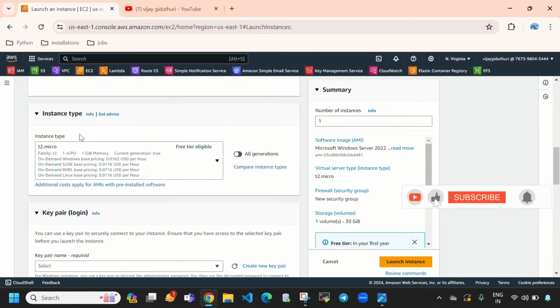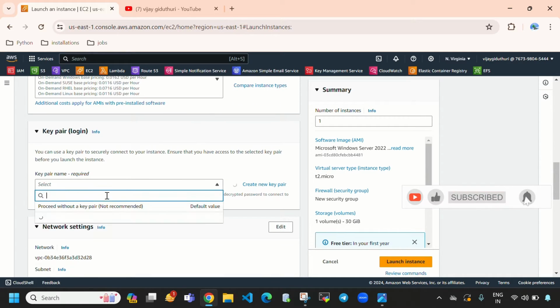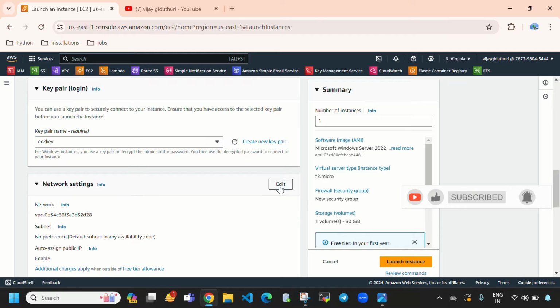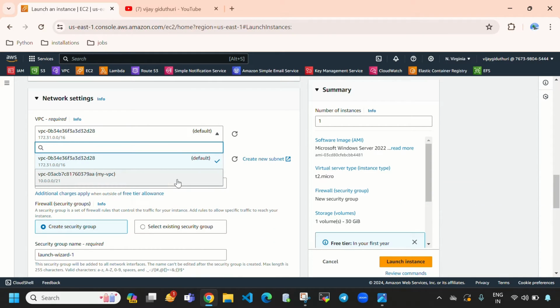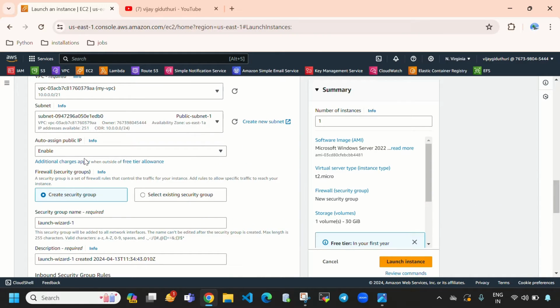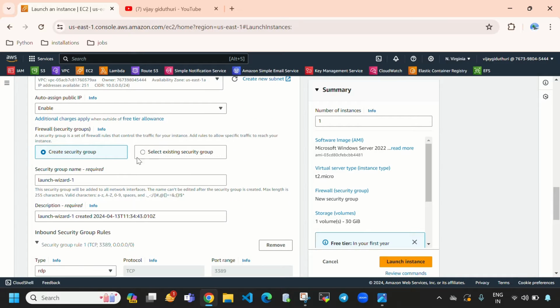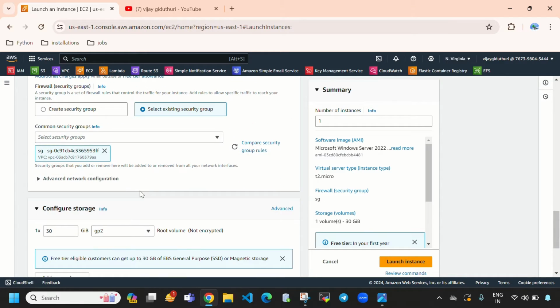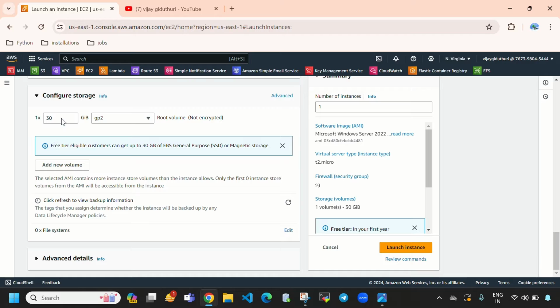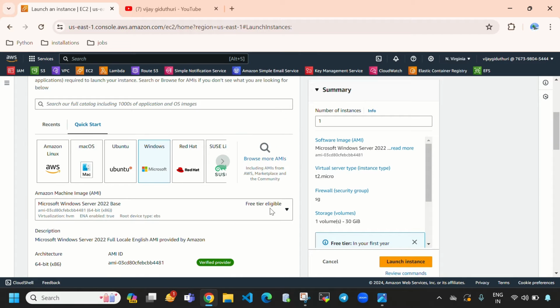Here you can see instance type T2 micro is enough, and we are going to select the key pair, EC2 key. In network settings, we need to select the VPC and the subnet. We always need to keep auto-assign public IP enabled, because when we keep it disabled, an IP will not be allocated for this Windows EC2 instance. We also need to select security groups. By default, when we select Windows, the default storage is 30 GB, and we can launch directly with this. Let's select launch instance.